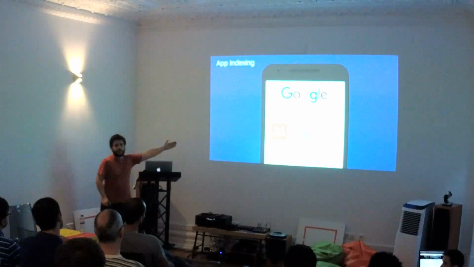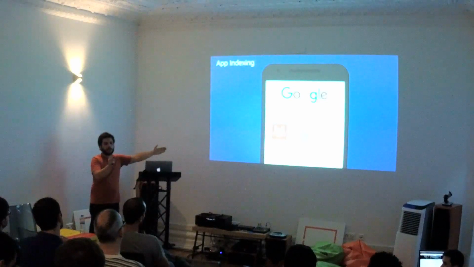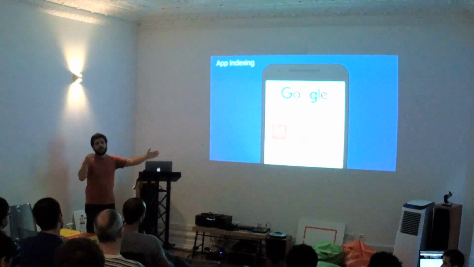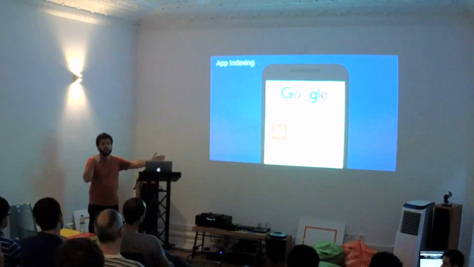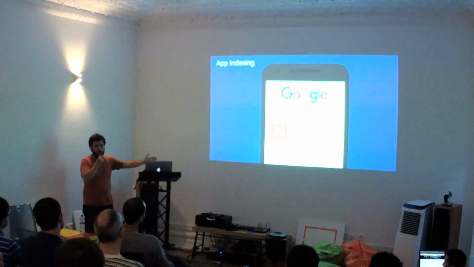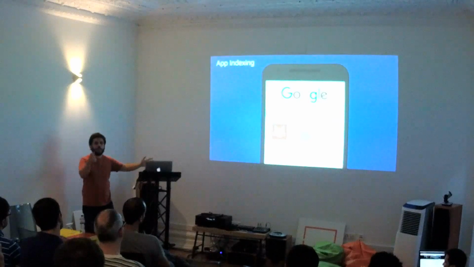It's just like this. They will press it. They can open if they have the app. They will open your app immediately. Okay, and you can configure it to open on a certain screen.